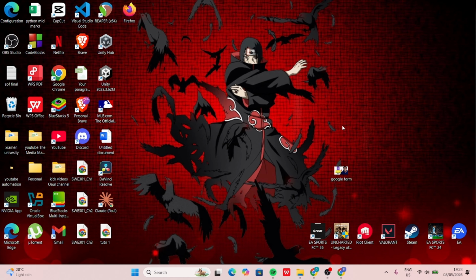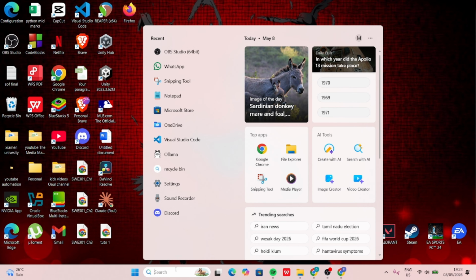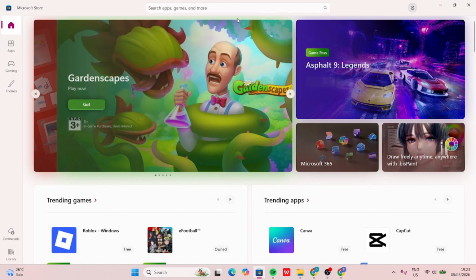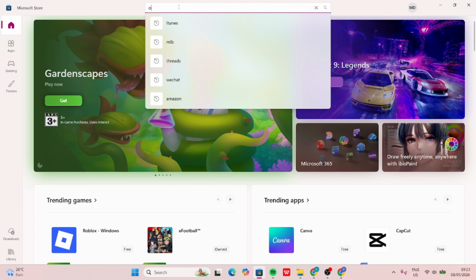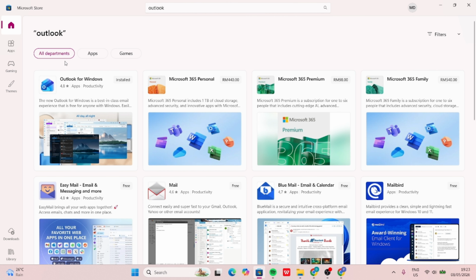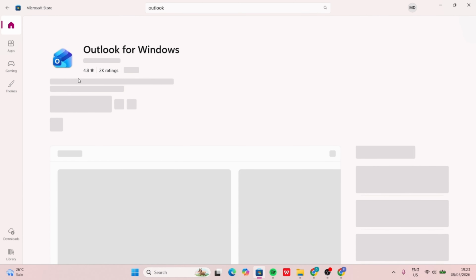First, you are going to open your Microsoft Store. If you can't find it here, you can just search it here by typing Microsoft Store and you will find it. Once you open it, in the search bar you are going to type Outlook, and as you can see, the first option, and then here, as you can see, Outlook for Windows, you just click here.